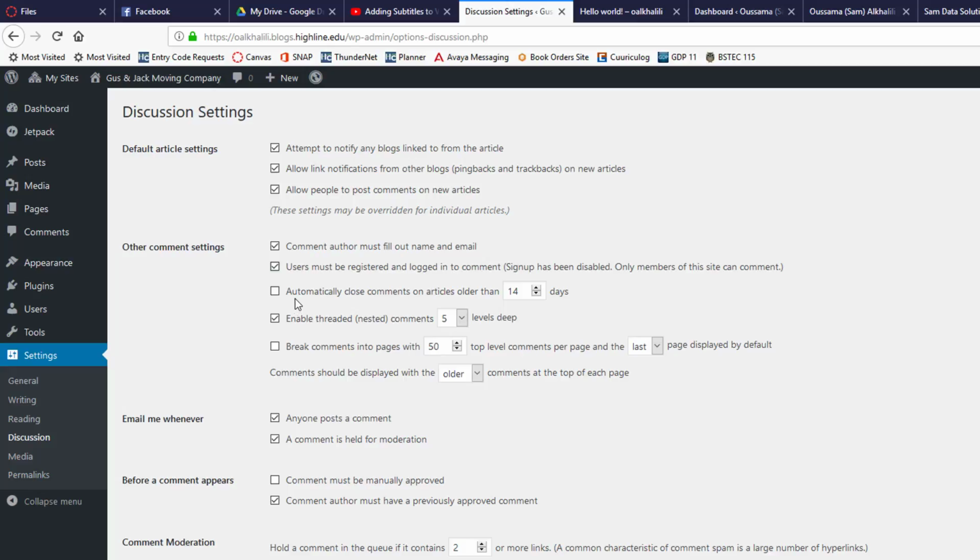Automatically close comments on articles older than 14 days. You can make it shorter or longer. Enable threaded comments to 5 levels deep. So this is replies to replies to replies. And break comments into pages every 50 comments. I don't care for that for now. Comments should be displayed with the older or the newer first. I would probably want to keep the newer comments on top.